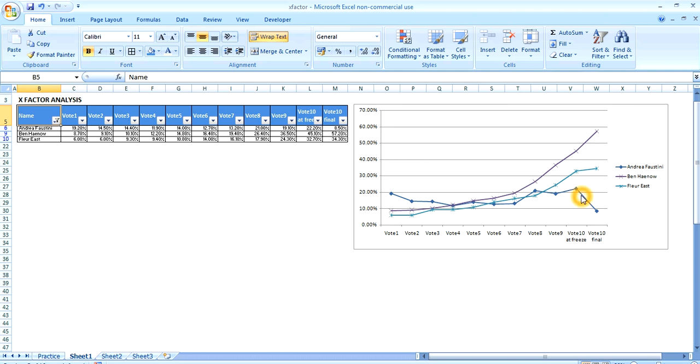While over here we see Fleur. Fleur is the one with the blue star. Okay, she was at the bottom. Gradually, she caught up with Andre. Got up, struggled all the way to vote 9 when she actually surpassed Andre and came in as a runner-up.